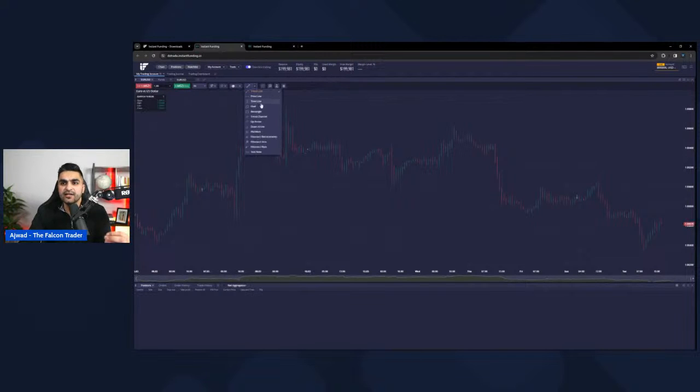Other than that, all these tools that you need for your day-to-day technical analysis, the trend lines. Let's say that you want to draw a trend line from here to here, it will look like this by default.